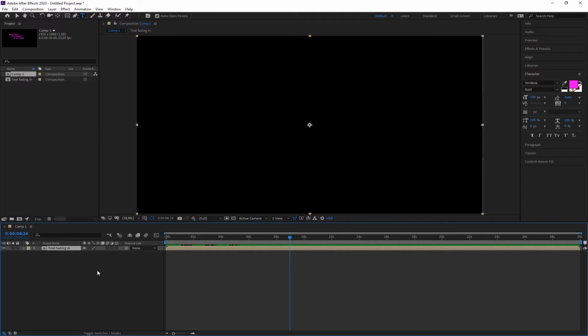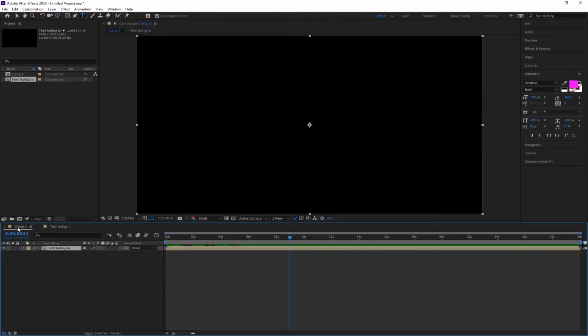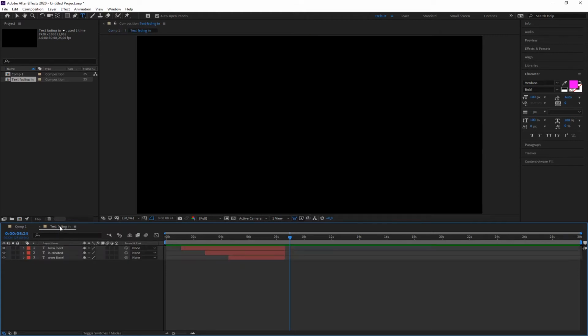Now what if I need to edit the text, for example? I can always double click. Here's my composition, Comp 1, that's the final. But if I double click the text fading in, I now see the text fading in composition. My timeline has one tab for the composition and one for the pre-composition. If I need to change something, for example make all 3 layers a little bit shorter, I just change it in the text fading in. Let's make it really short like this.